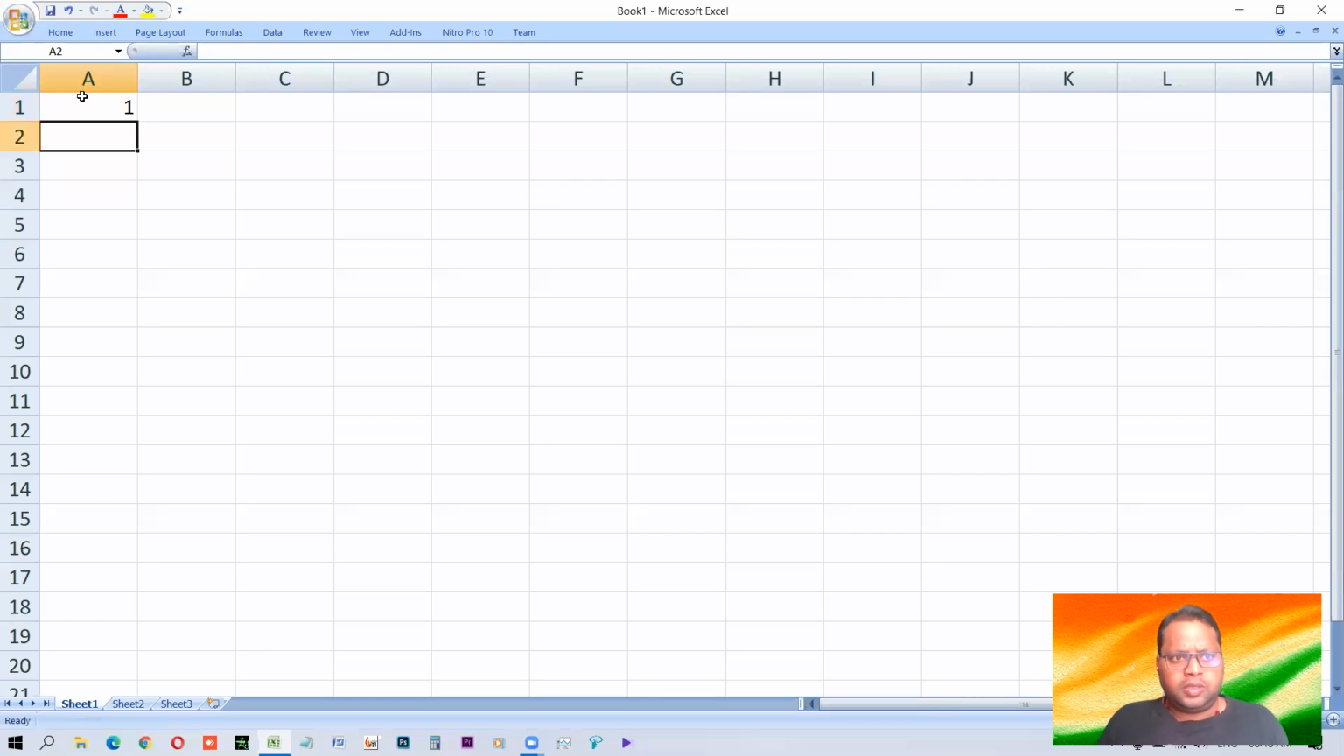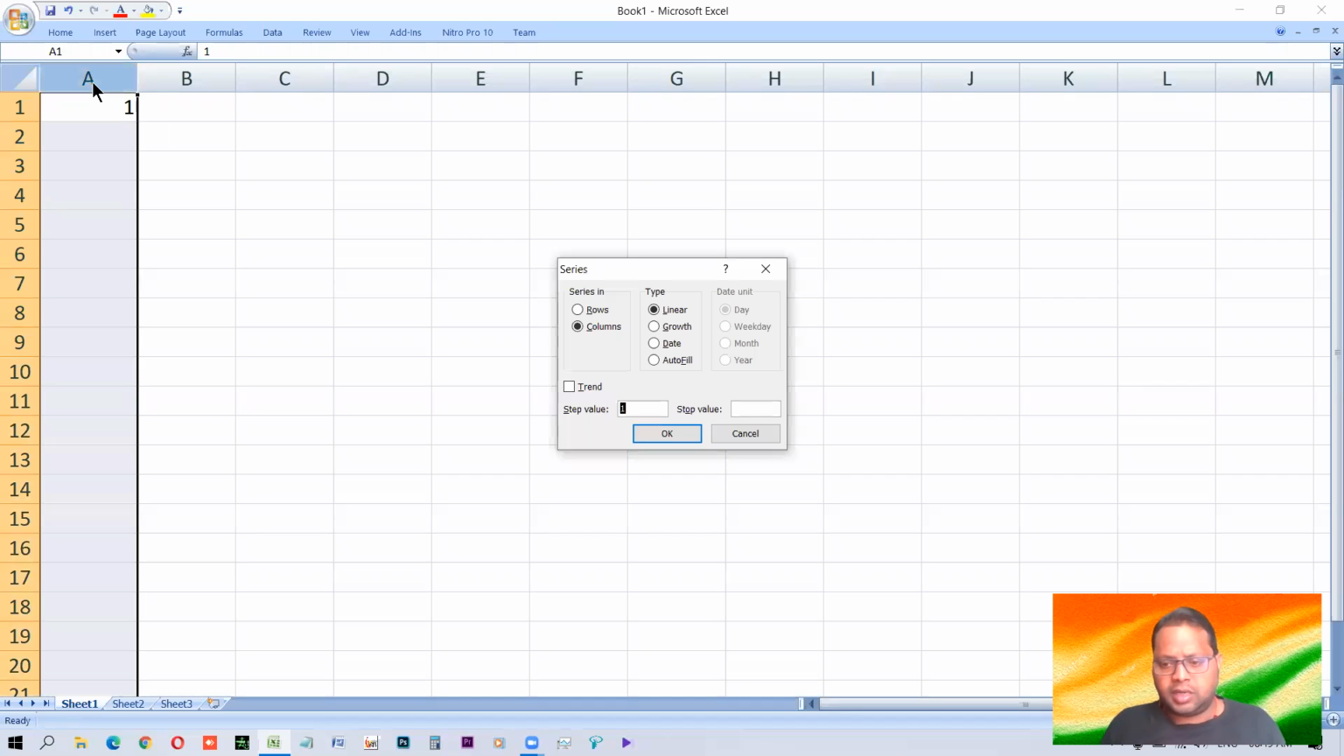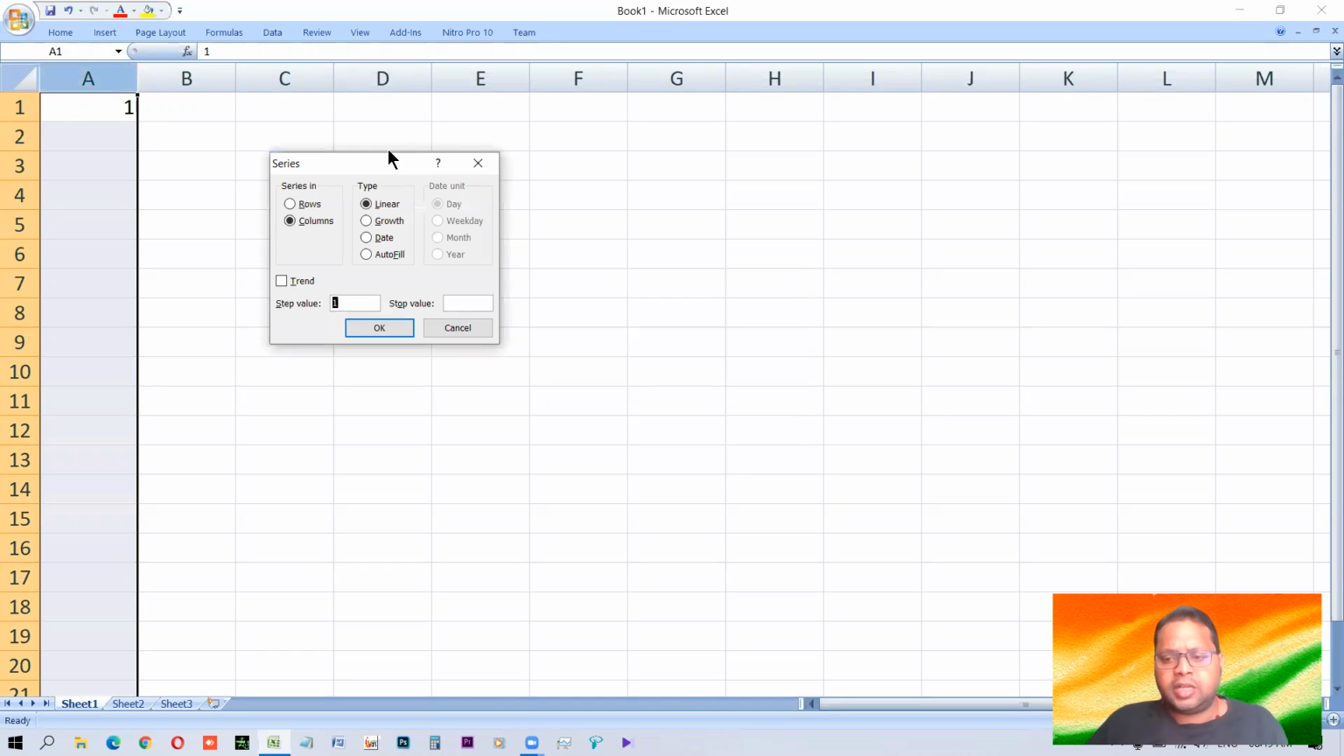You already know, if not, then let me tell you how to fill the series. You need to know how to select also. Shift plus Down Arrow will select like this, and Shift plus Control plus Down Arrow will select the complete column like this. Alt E I S: Alt E edit, I insert, S series. Alt E I S will come up with this dialog window, and this linear growth step value 1. If you increase the step value to 2, 3, then accordingly it will increase.